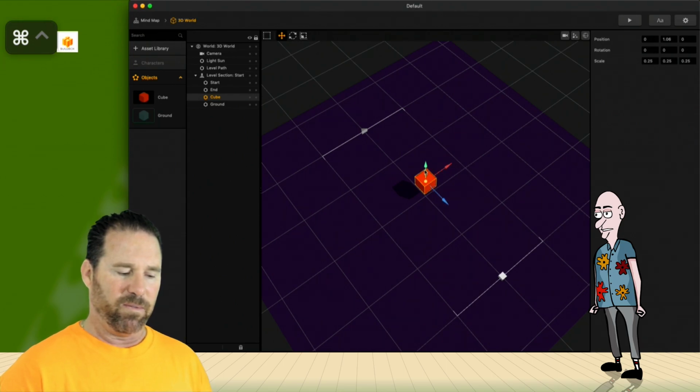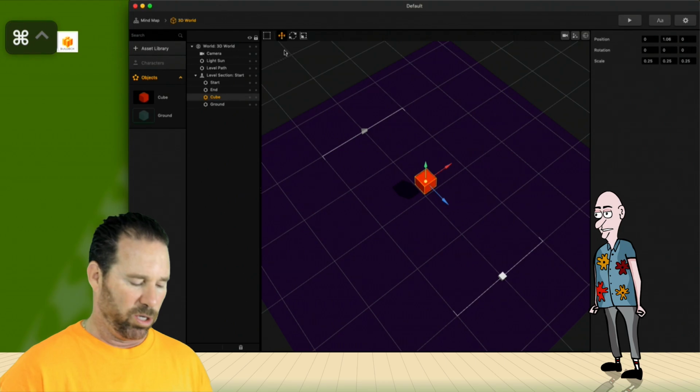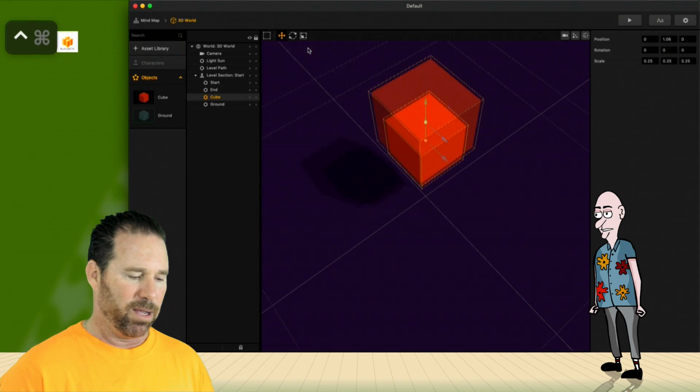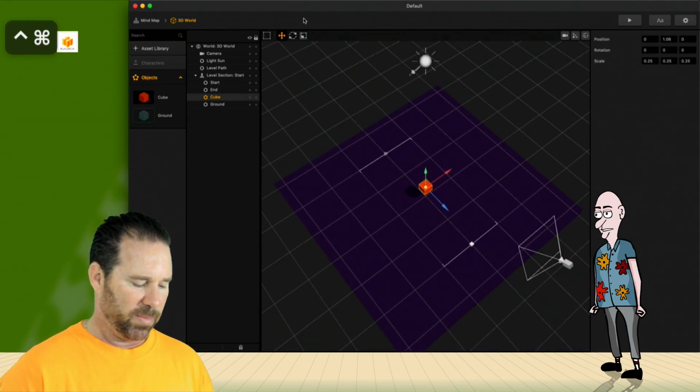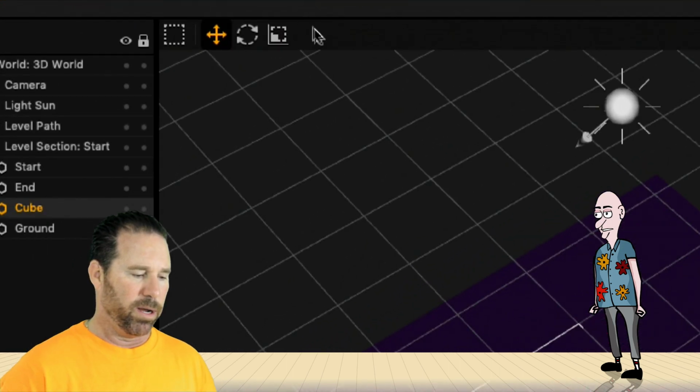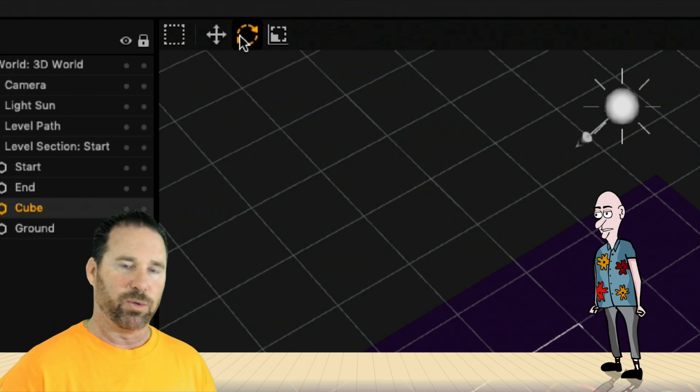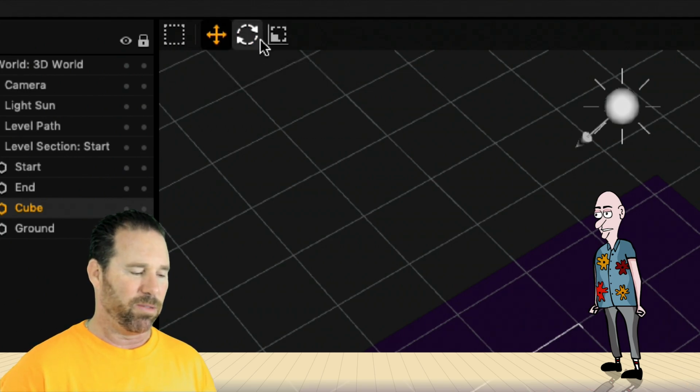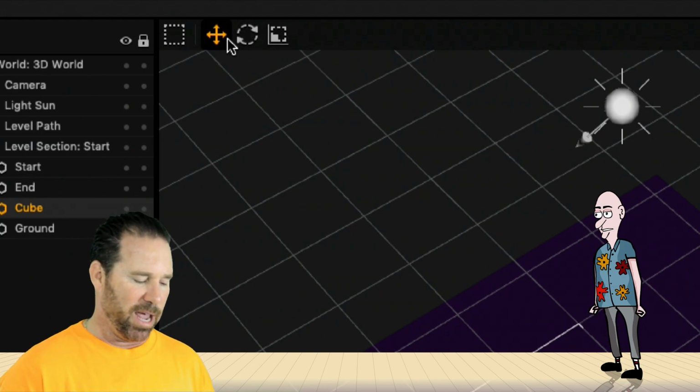If you hit these arrows, these are the tools up here, and there are 3 tools that they offer. There is a move tool, there is a rotation tool, and there is a scale tool. Move tool, rotation tool, scale tool. All right, 3 tools. You're going to use these 3 tools a lot. You could actually access them by hitting 1, 2, or 3 on the keyboard.